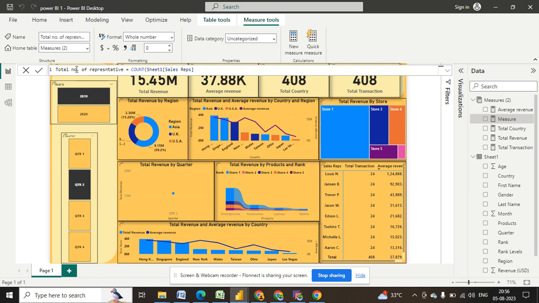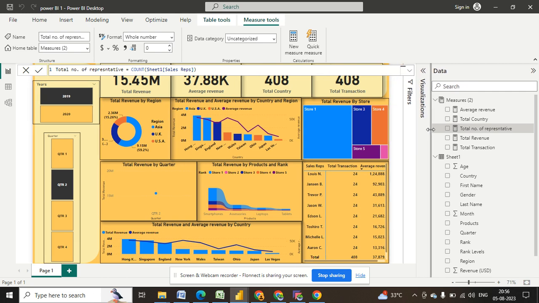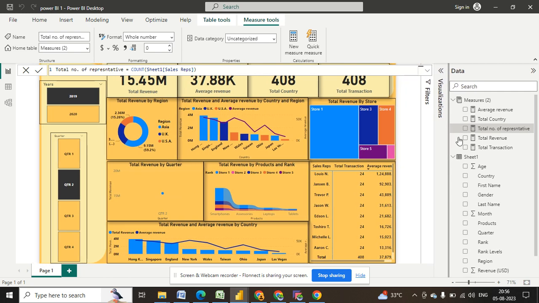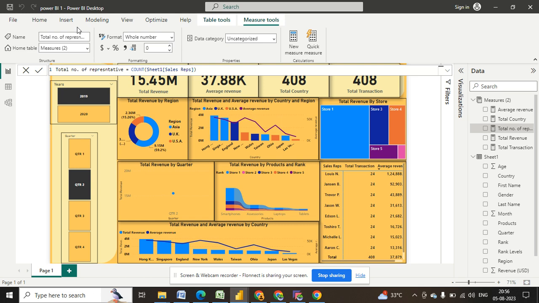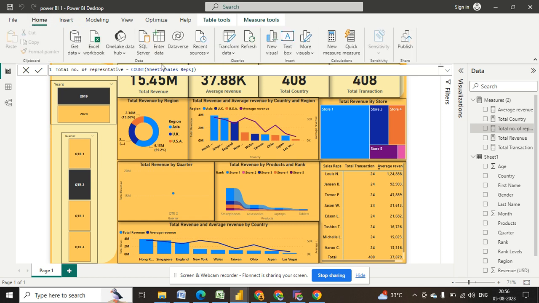So the machine will begin to work over it. And yes, here I will get the total number of representative. So in this way you can handle some of the calculation in Power BI if you want, right? And yes, in this way you can do some of the calculations.